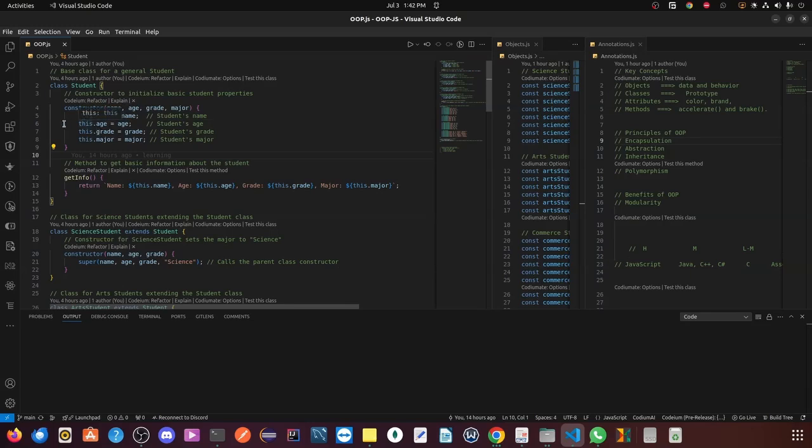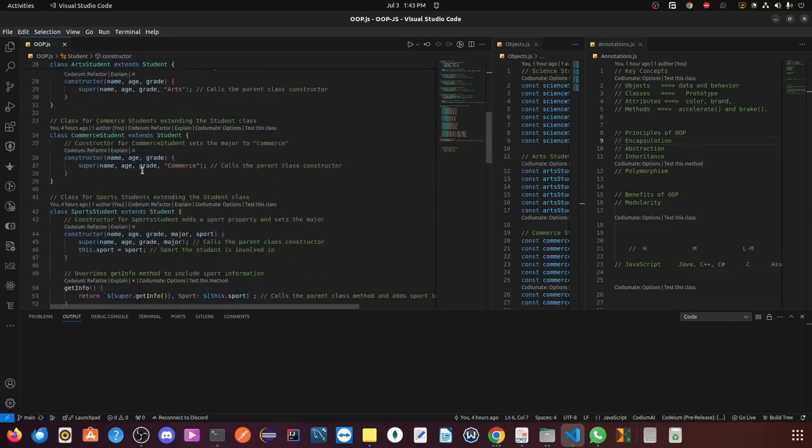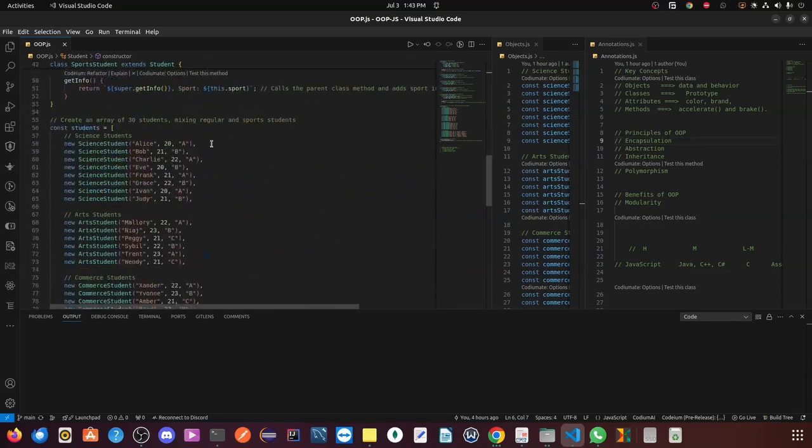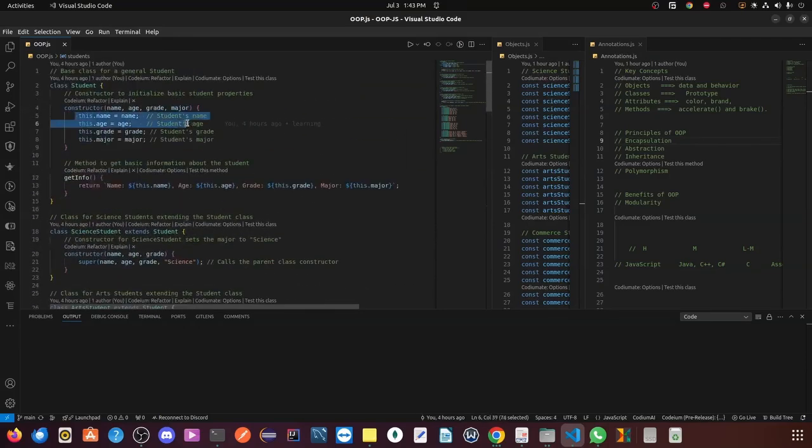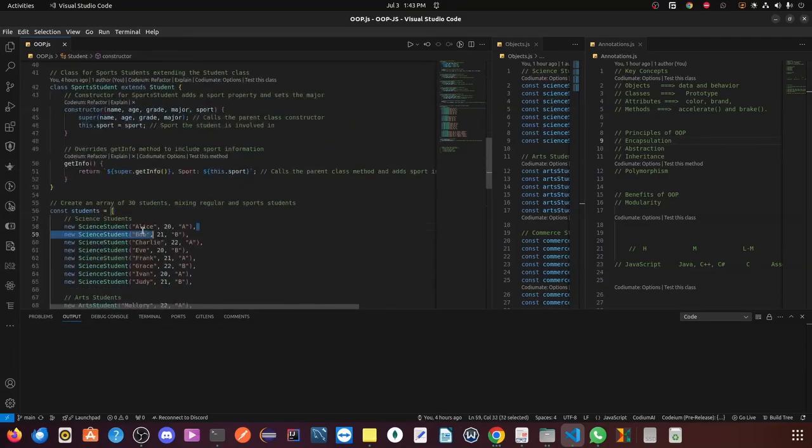This, this quote unquote keyword, creates an instance. For example, this.name, this.age, this.grade. It is just creating an instance. When we create a new object with new, this keyword is used to create a new object, and it uses these instances to make a new object.